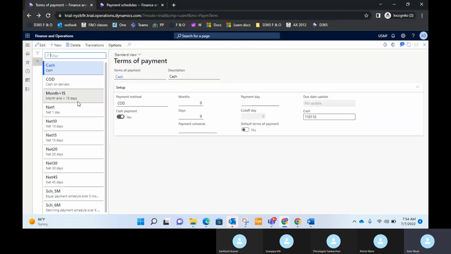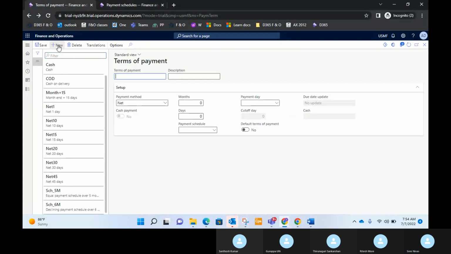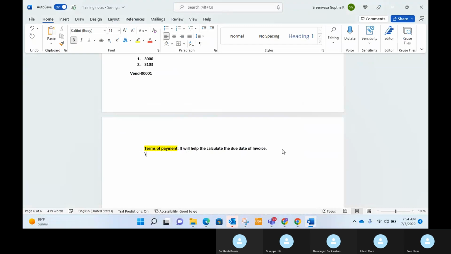If you see here, there are already multiple terms of payment created. Now we'll quickly create a new one. Okay, the first terms of payment will be cash on delivery. Even though cash is a method of payment, it will still be one of the terms of payment.